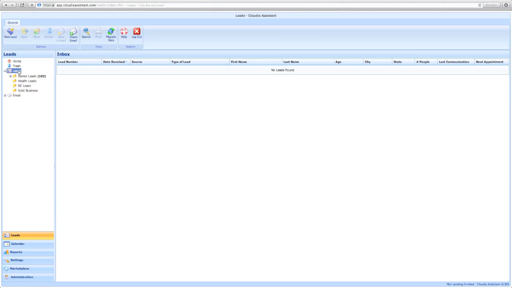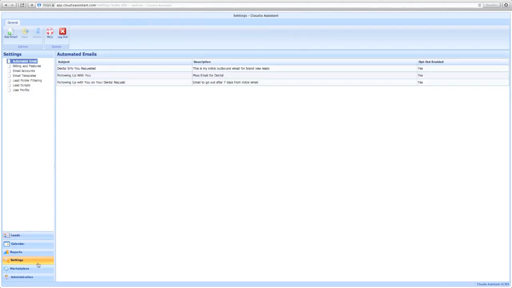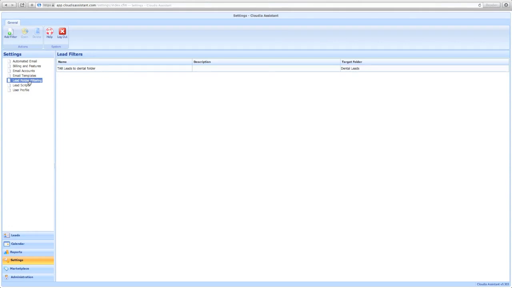All right? So the way I'm going to do that is actually very simple to do. And it's all based on this settings tab down here on the lower left-hand side. Let's say, for example, that I have leads from all web leads, and I want those leads to go into this particular health leads folder. So I'm going to click on my settings tab, and on the left-hand side, after clicking on settings, you can see I have automated emails, billing features, etc., and one of those is lead folder filtering. When I click on that, I have one rule here already, which is TAR leads to the dental folder, which would take leads from TAR leads and move them into a dental folder.